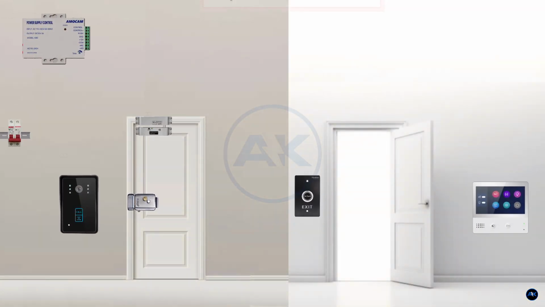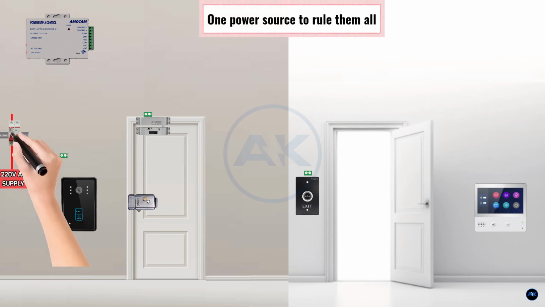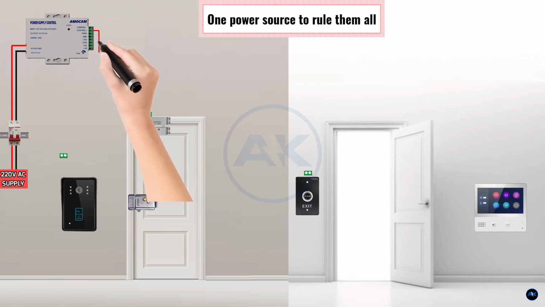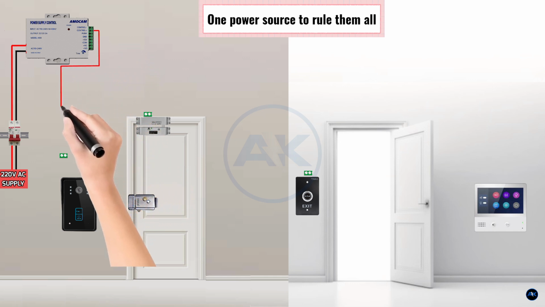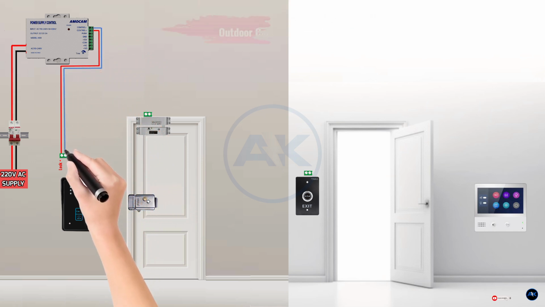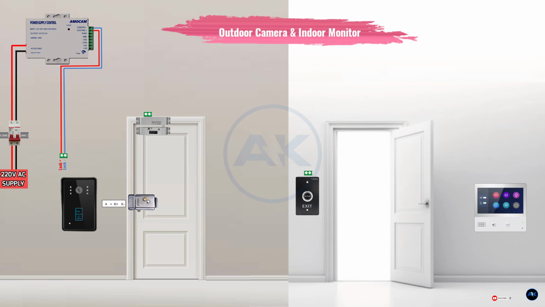Think of this as the heart of the system. It converts regular power to 12 V DC and feeds it to every component. Red wire, plus 12 volts, and black wire, ground, connect to the outdoor camera, control lock, electric locks, and indoor monitor. The outdoor camera needs power, red and black wires, and sends video to the indoor monitor. Use a coaxial or Ethernet cable for the feed.